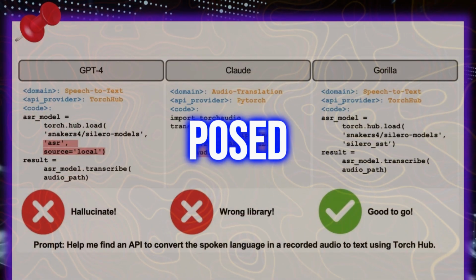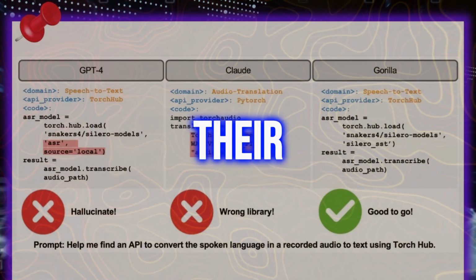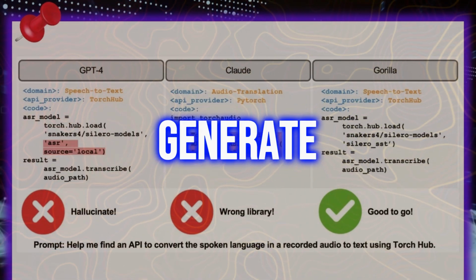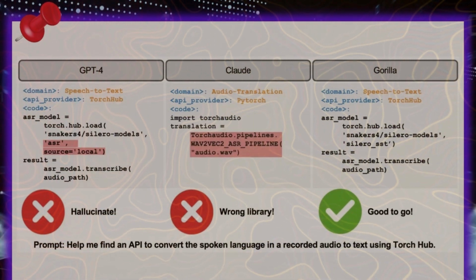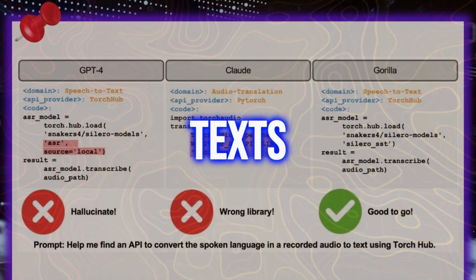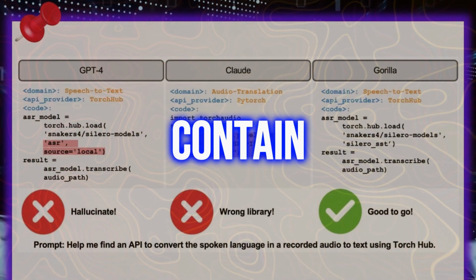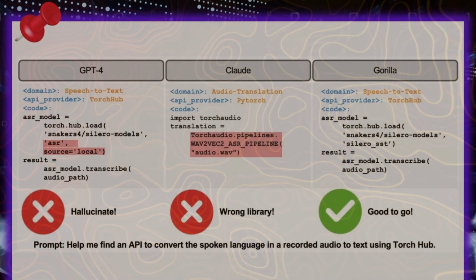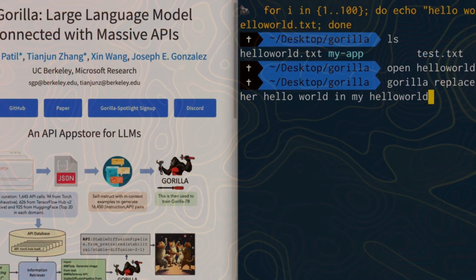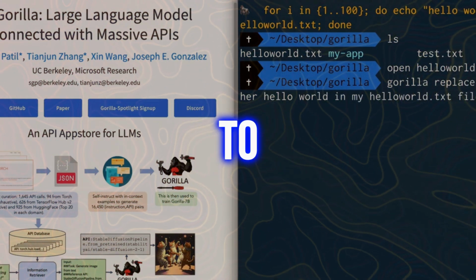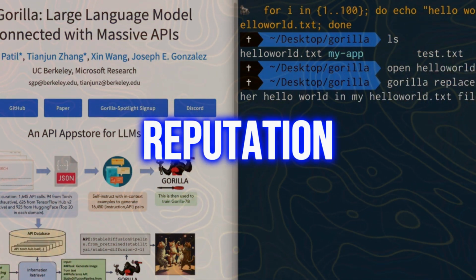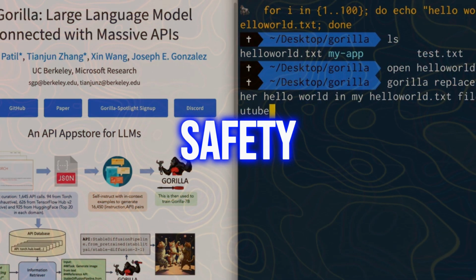Another challenge posed by these LLMs is their tendency to occasionally generate inappropriate content. Moreover, they might produce texts that are plagiarized, contain confidential information, or are illegal. This can result in harm to users' or recipients' reputation, privacy, or safety.